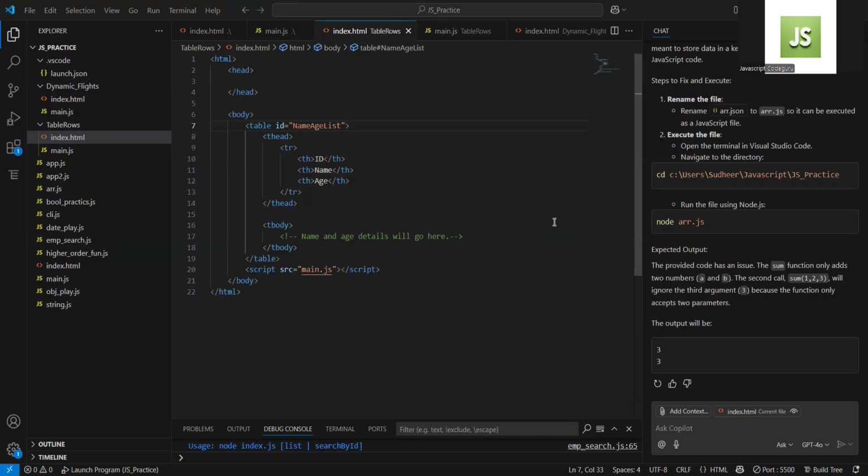Hello everybody. In this video, we will try to understand some of the simple JavaScript concepts. Here I created a web page consisting of a table. And if you observe, there's an HTML document here. And we have a head section here and a body section here. And in the body section, I'm trying to populate a table.